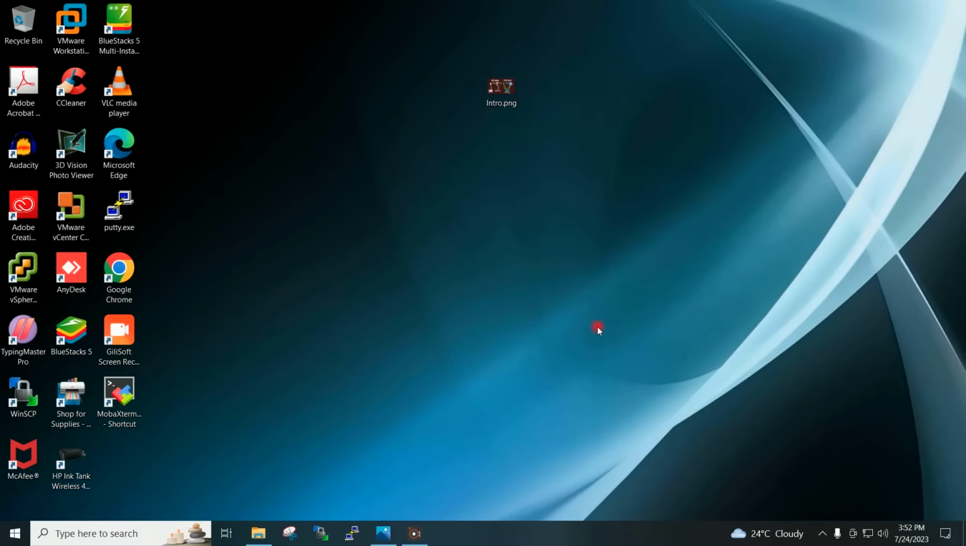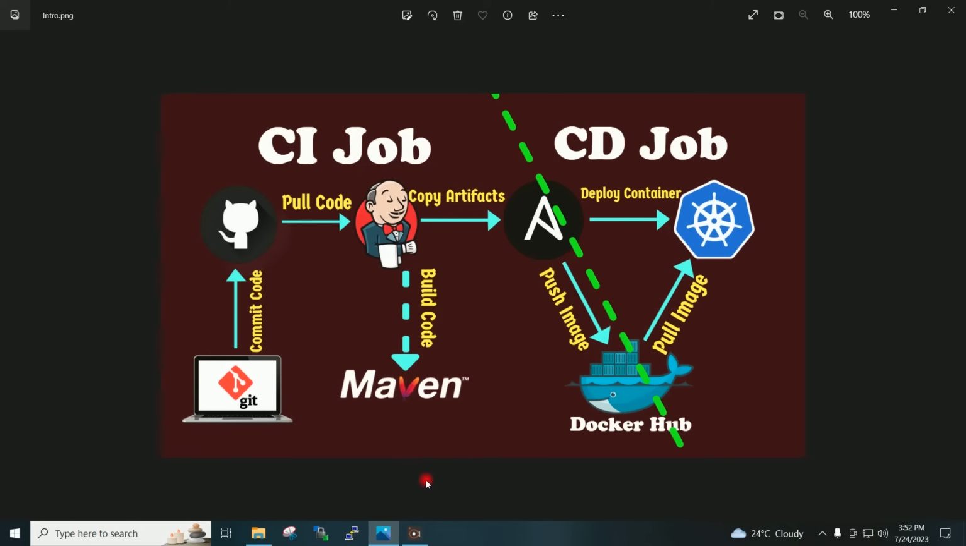I am Ashfaq and in today's video we will create the DevOps CI/CD project using Jenkins, Maven, Ansible and the Kubernetes. This is the flow diagram of our CI/CD project and our project will be divided in two jobs.